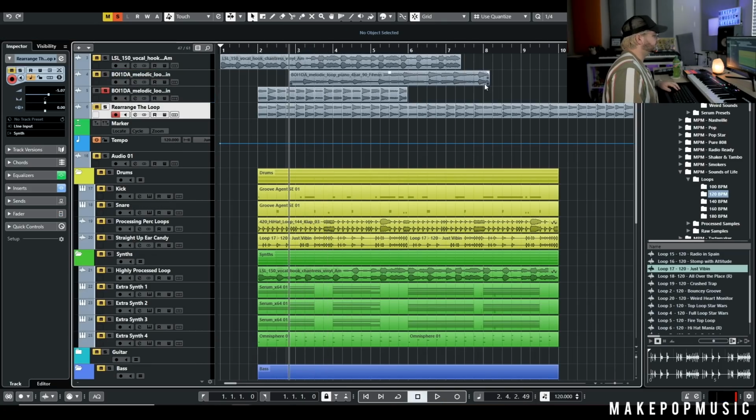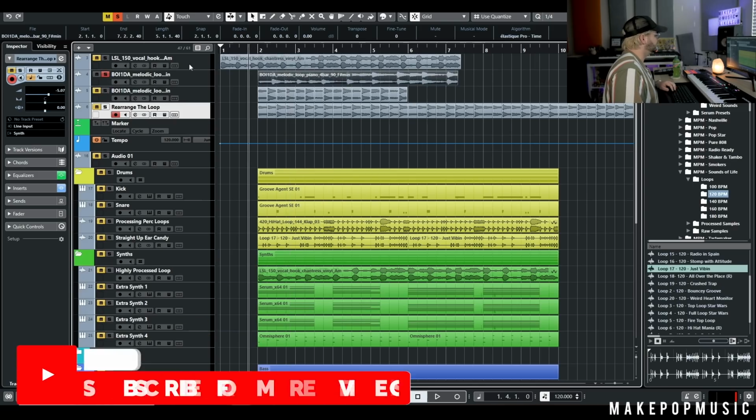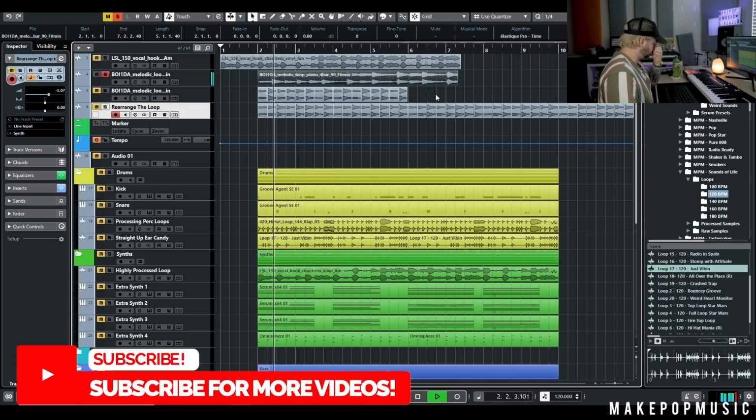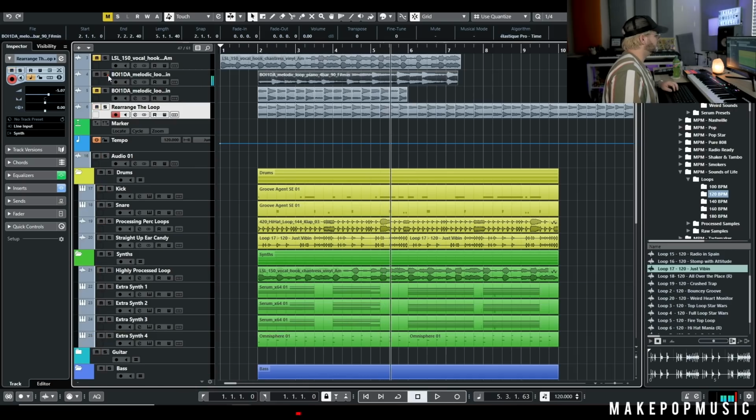So I'll show you the original now, right next to the one that we actually have. So this is the original. So that sounds drastically different than this.